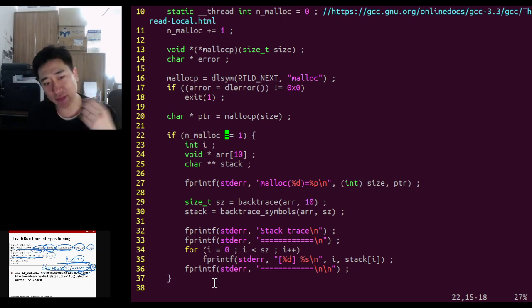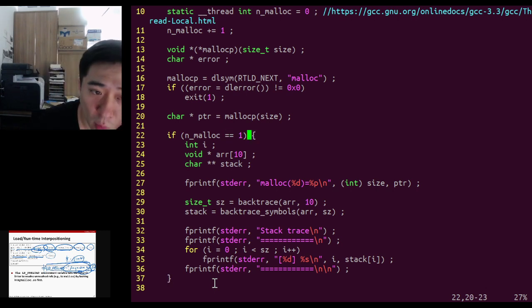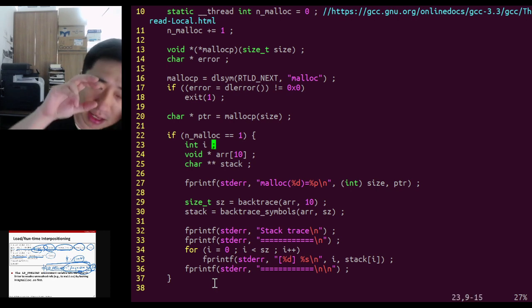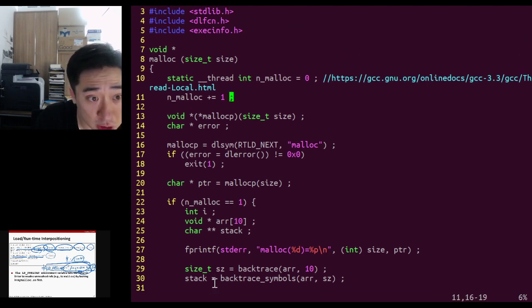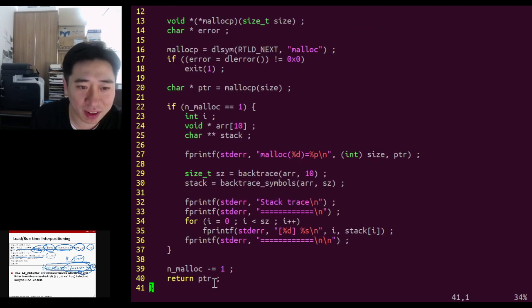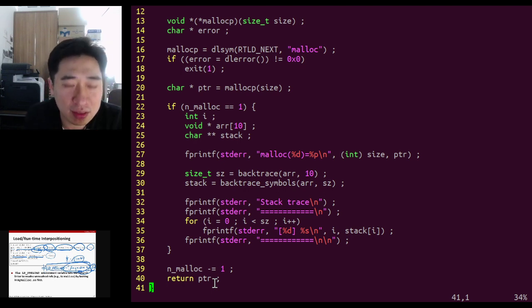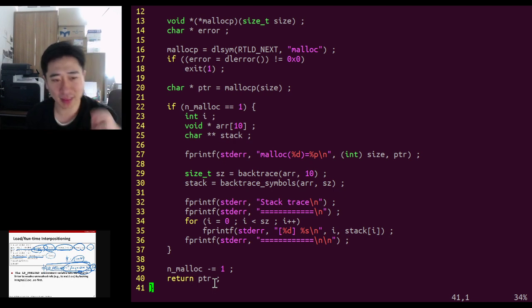But since the printing happens only for the very first time of malloc, for example in fprintf, malloc is invoked again, and this piece of code is entered recursively, but at this moment the counter is now 2. So it skips over this part, and no bad thing happens. This is a kind of trick to avoid this infinite recursion. Okay, that is one thing.